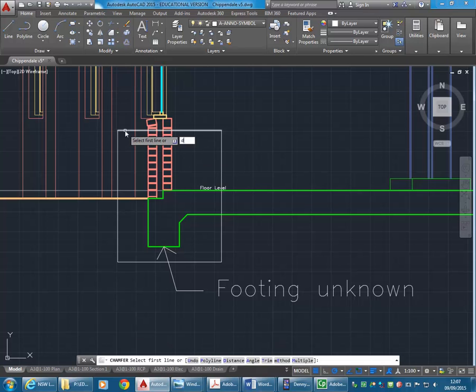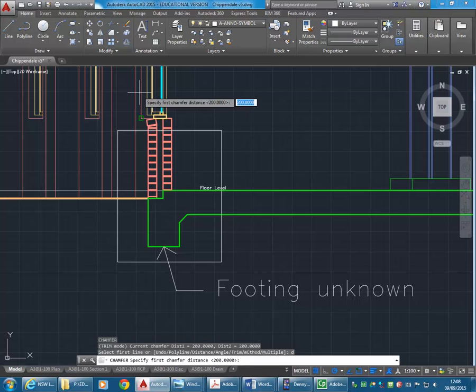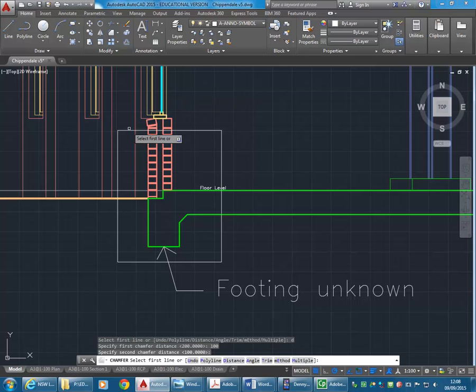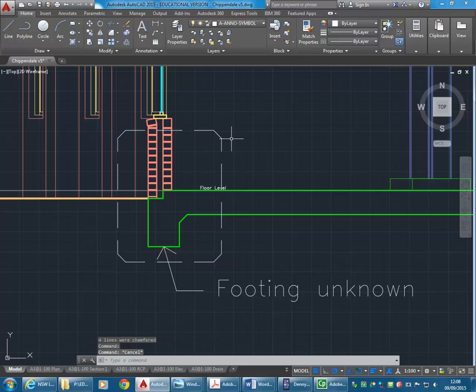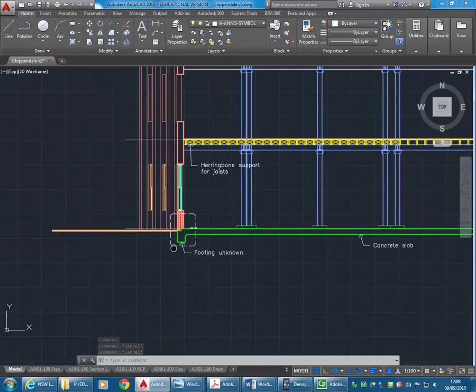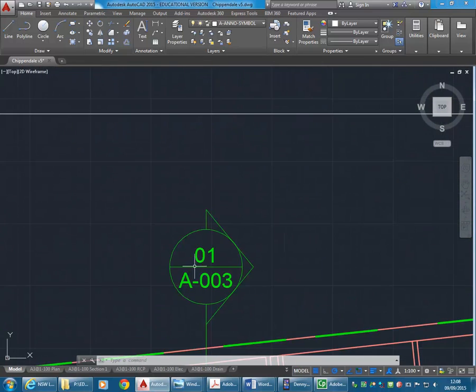So just a pretty arbitrary distance, say 200. Actually that's a bit too much, so again, it's just something to make it look nice, so maybe 100 is better. There we go. And then you could just set that to have a dashed line type, hidden 2 or something. And then for the reference, you can just copy one of your section symbols.